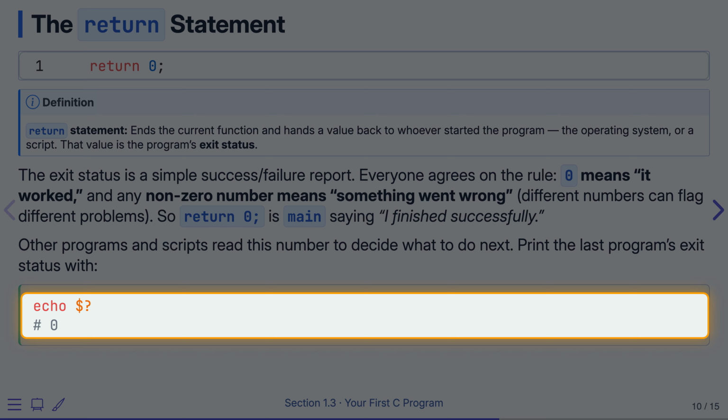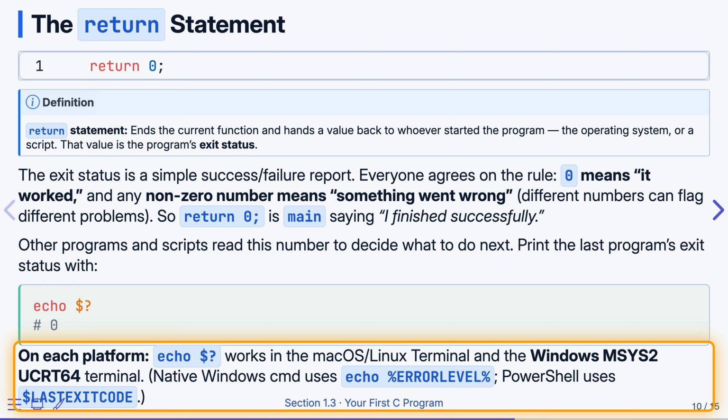You should see 0. This works the same way in the Mac OS and Linux terminal, and in the Windows MSYS2 UCRT64 terminal. Only if you use the native Windows command prompt or PowerShell does the command differ. Command prompt uses echo %ERRORLEVEL%, and PowerShell uses $LASTEXITCODE.